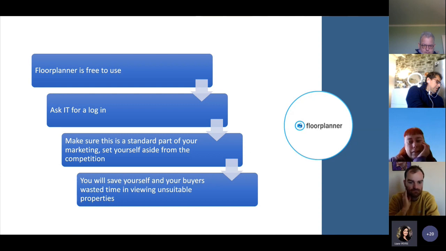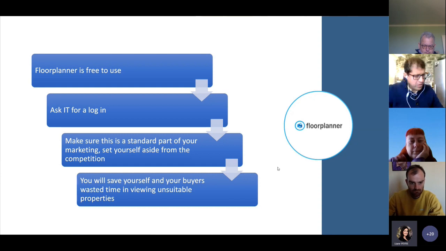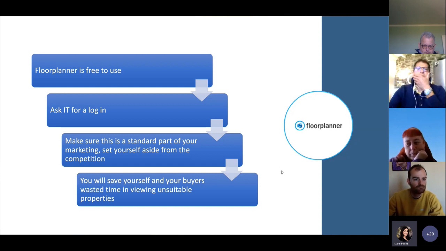IT can give you a login, so just email it@leggett.fr and they will provide your Floorplanner login. You can set up a login separately with your personal email, but you won't receive as many features as you do through the Leggett account. So make sure it's part of your standard marketing if you choose to. I think it sets you aside from the competition.